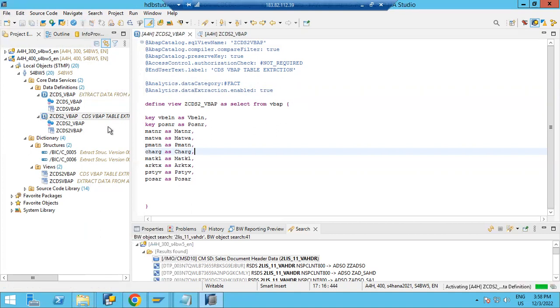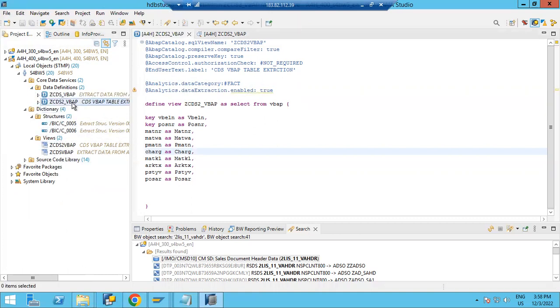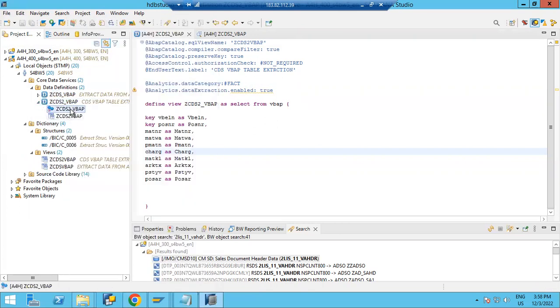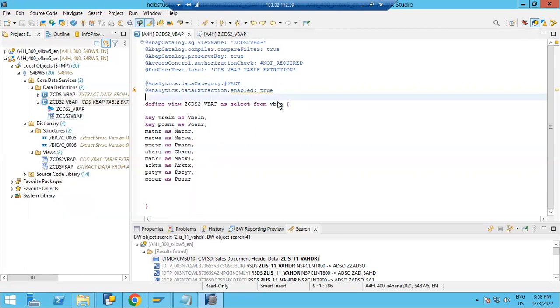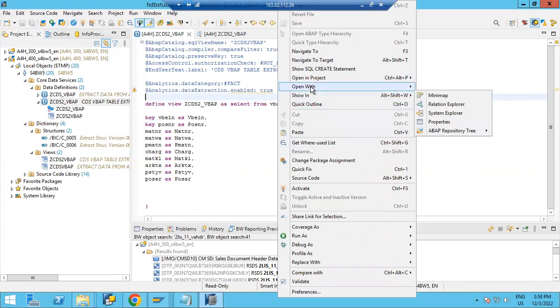Now if you want to check again, you can check the data again. Let me check one more. This is a table basically. Let me check. Or you can come here and check the data basically. So I'm going to check here.